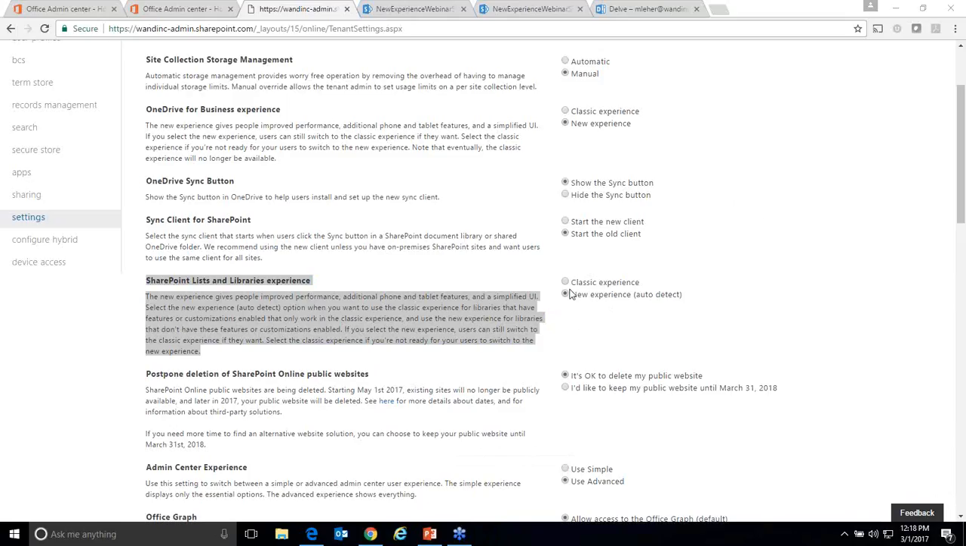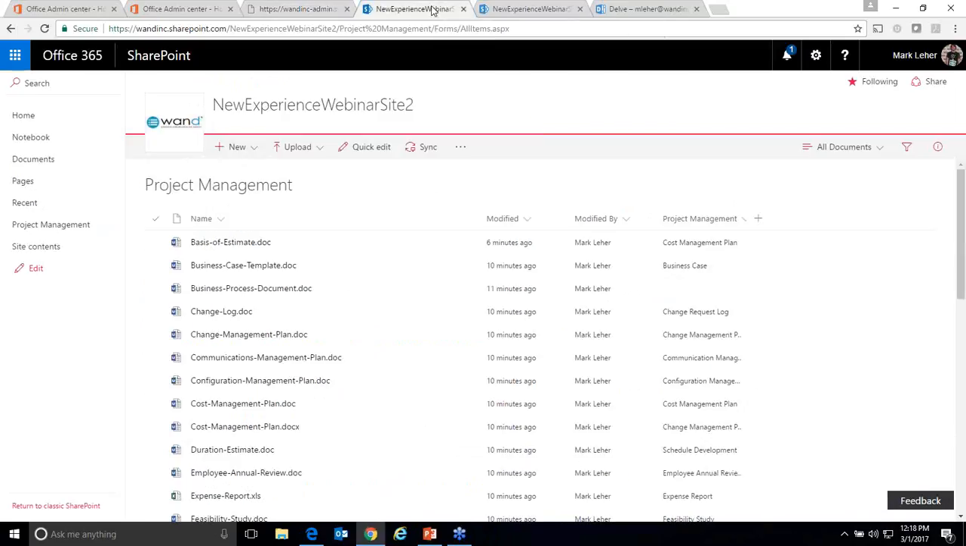Mine's already on new experience, so I'm going to leave it there, and we can go to the new experience webinar site, team site. So this is just a document library that I've set up, but you'll see it has the new experience. My pretend case today is that it's just a library of project management documents at an organization. And it's using the WAN project management taxonomy. You can see I've set up this managed metadata column.